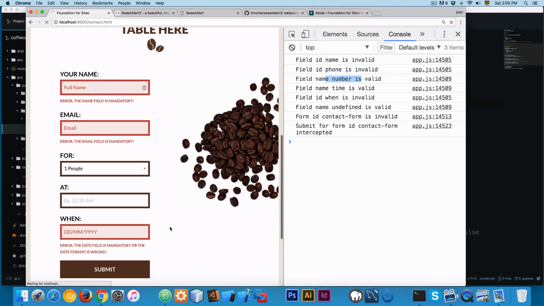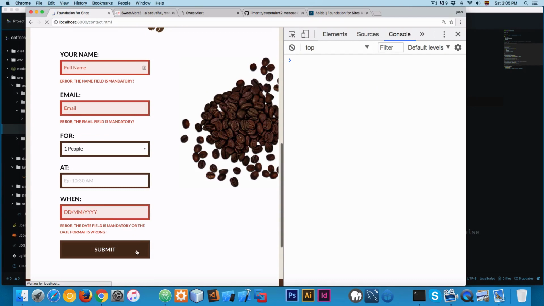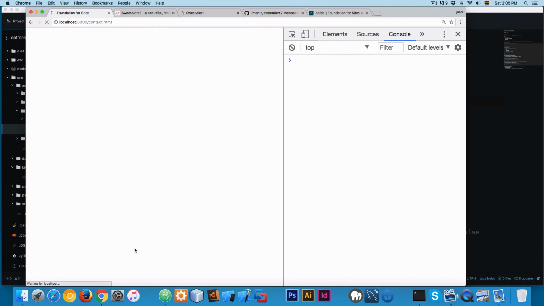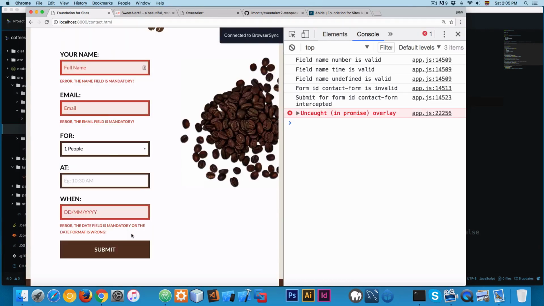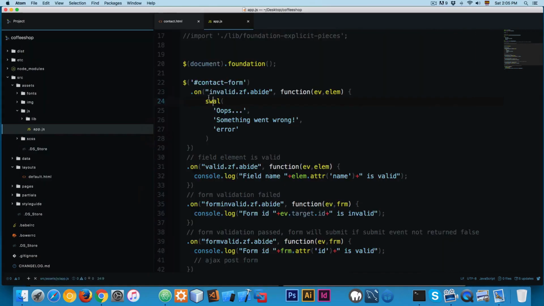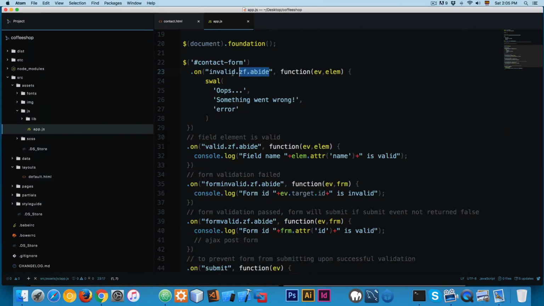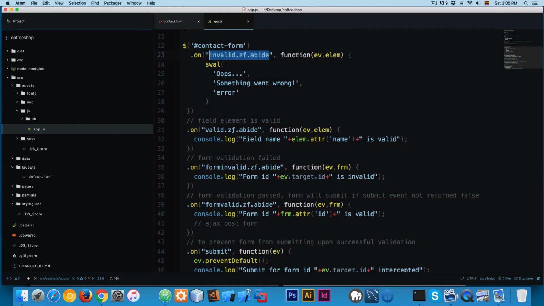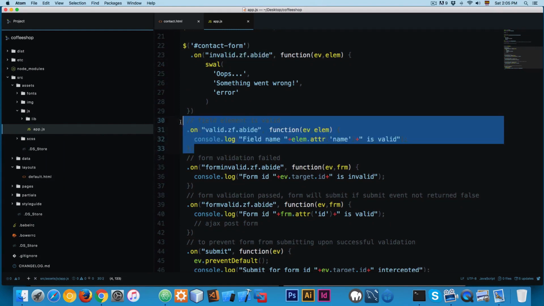So reload, click here on submit again, and you can see we have, oops, something went wrong. So this way you can add SweetAlert based on these different events. So for example, if one of the elements is valid, you have this right here. Of course, we want to display the alert if the form is valid or invalid. We are not looking for specific fields, but in this case you can add them, or if you want to display the SweetAlert based on specific fields, you can use this.